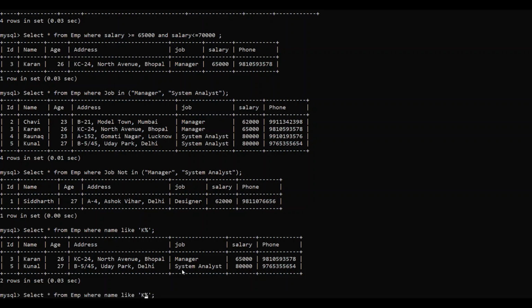If I write select star from EMP where name like percentage AR percentage. Now this means the name must have these two characters AR. Before AR there can be anything. After AR also you can have anything. That means the particular characters AR should exist anywhere in the name.